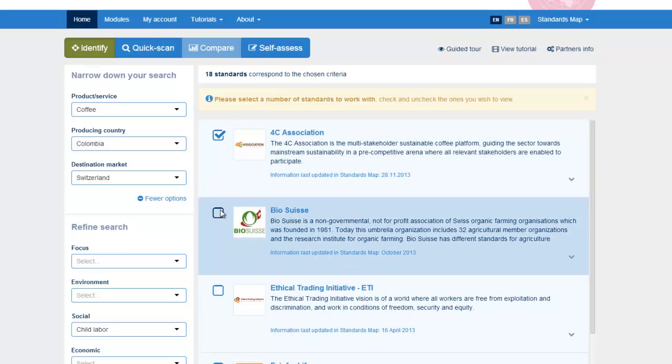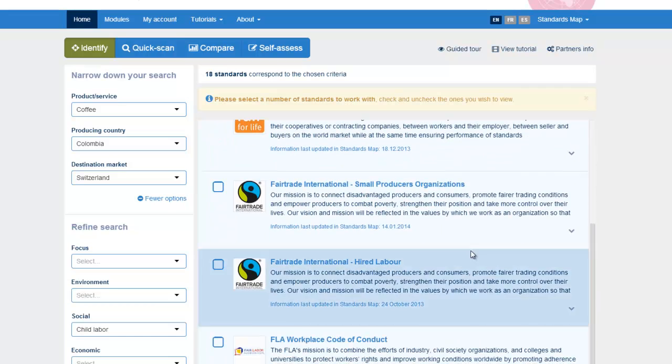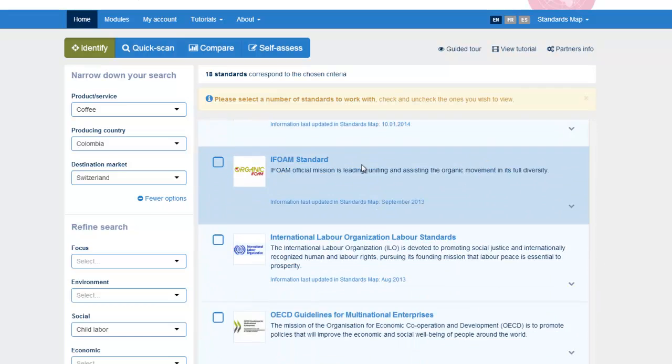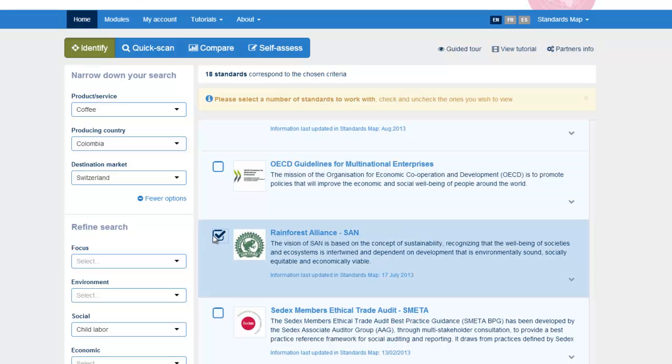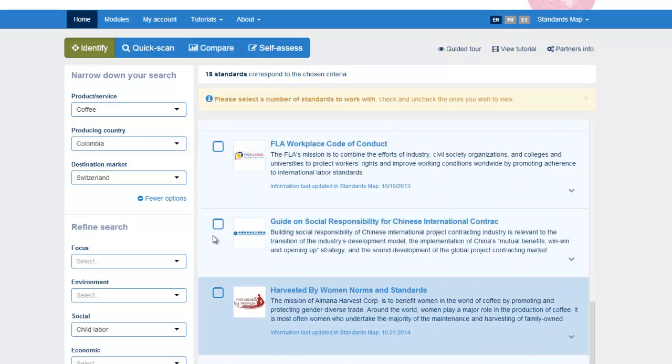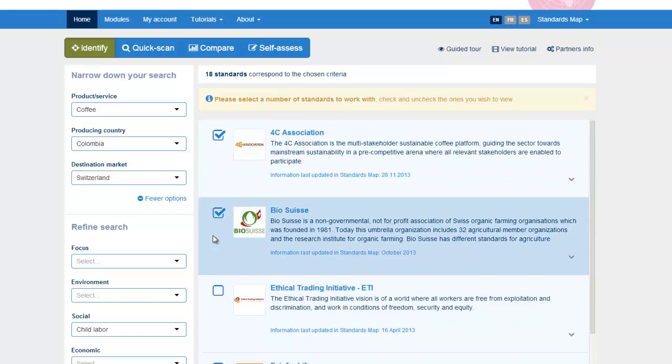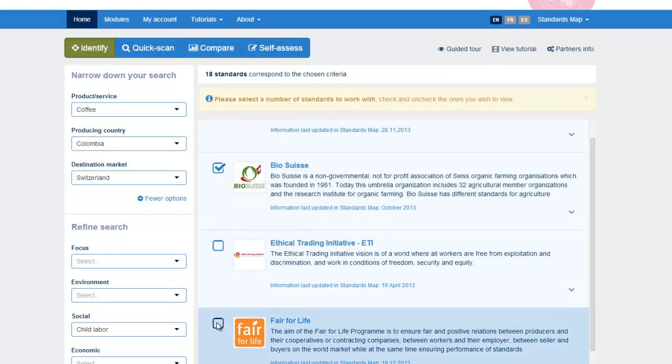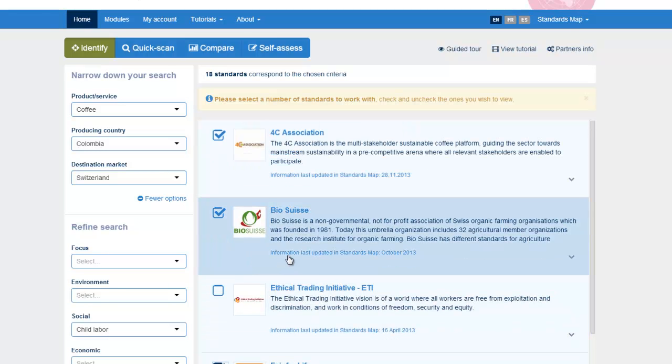So I'm just going to select 4C, BioSwiss, let's say Fair Trade, and Rainforest Alliance for the purpose of this presentation. You can select as many standards as you like, but as you will see on the quick scan and compare, only information is returned for 4 standards at a time, but you can still access additional standards along the way. You know what? I'm actually going to select a 5th one to showcase this feature. So now that I've selected those standards of interest, I can then go to the quick scan, the compare, or the self-assess.